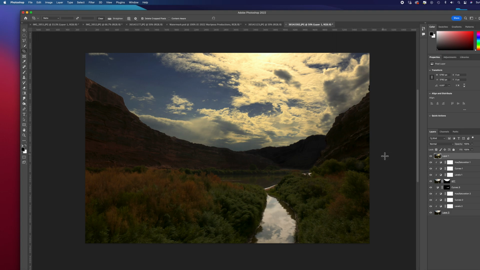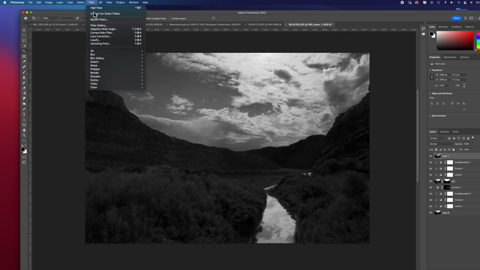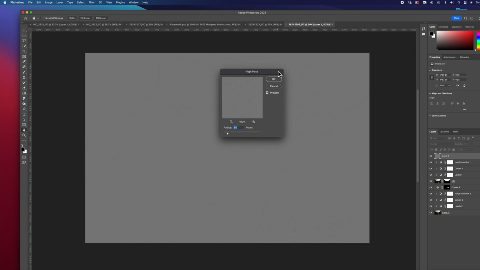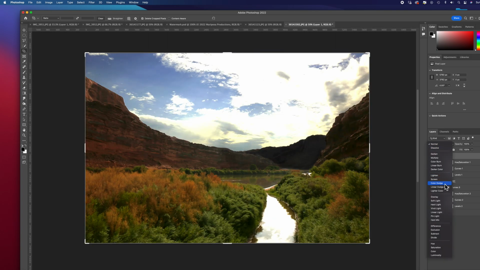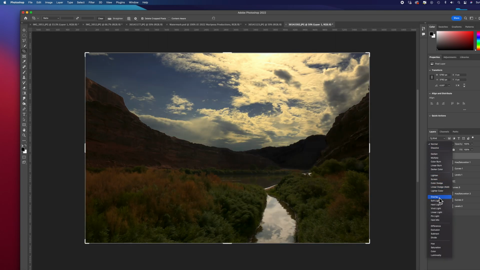So I'm gonna hold the Command and Shift key down and hit the letter U on my keyboard. And it turns my photo to black and white temporarily. And from here I'm going up to Filter, and I'm going down to Other, and I'm putting a high pass filter on this. When the high pass tab comes up, I'm just going to put a 2.0 pixels radius on it, hit OK, and then I go to my blend mode, and I'm going to come down to overlay and see what that looks like, maybe soft light.